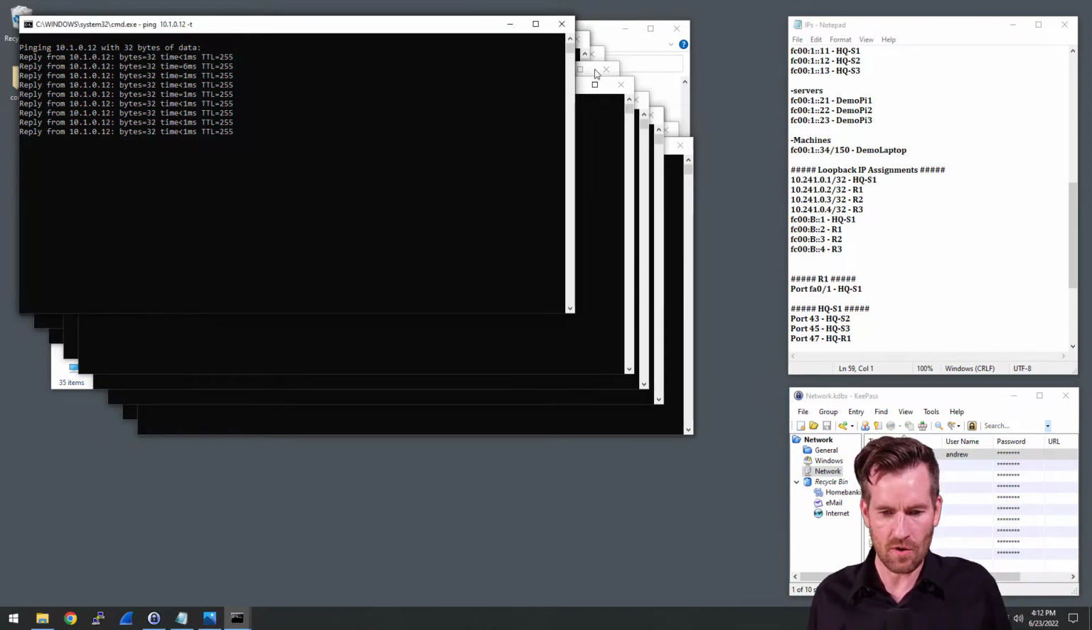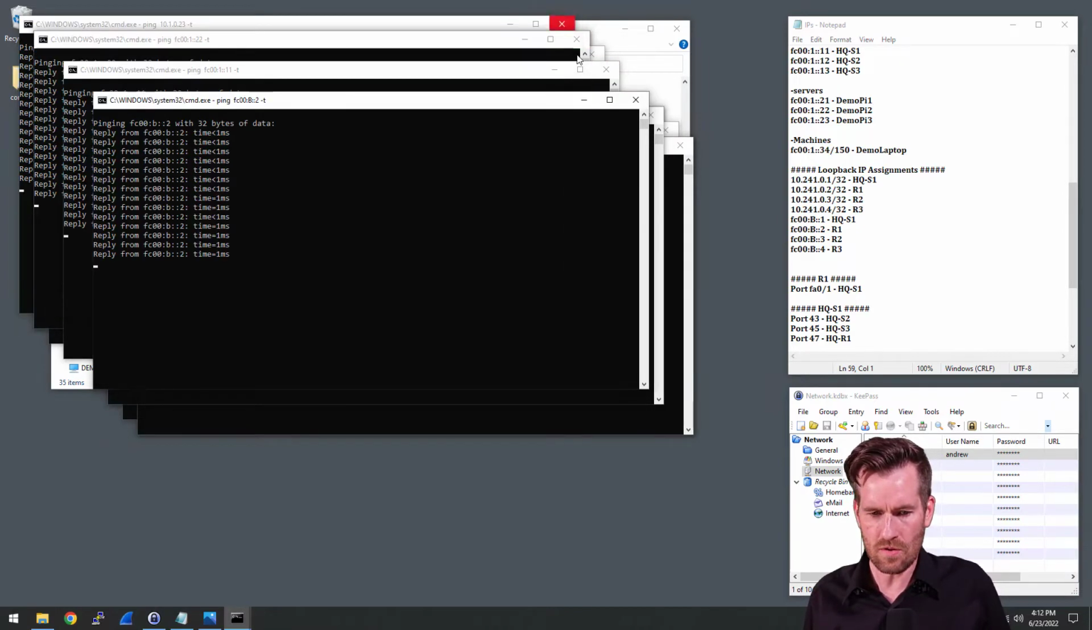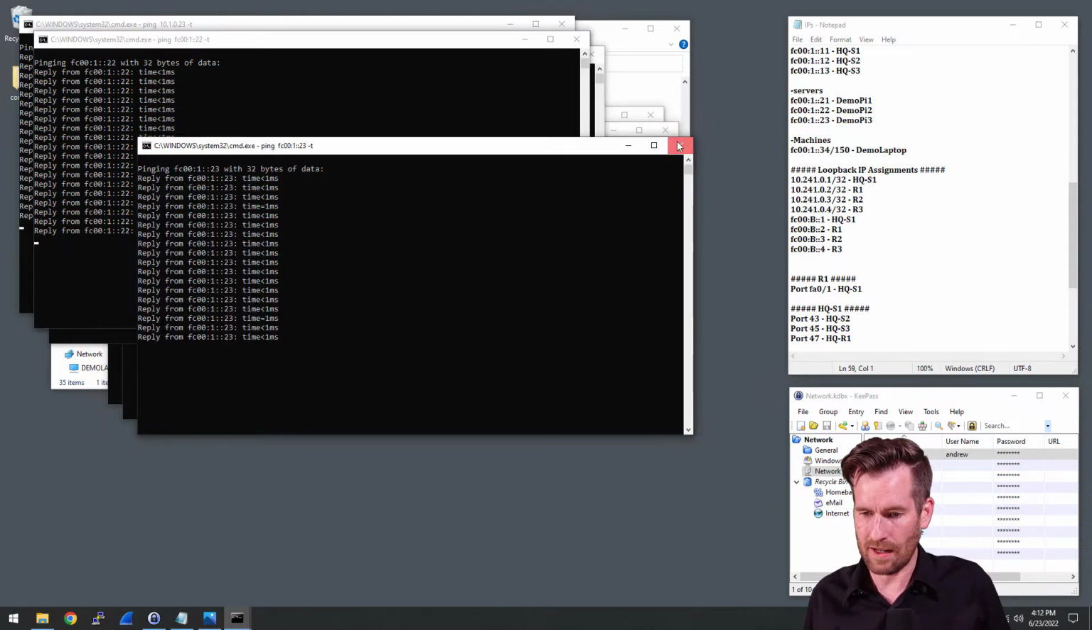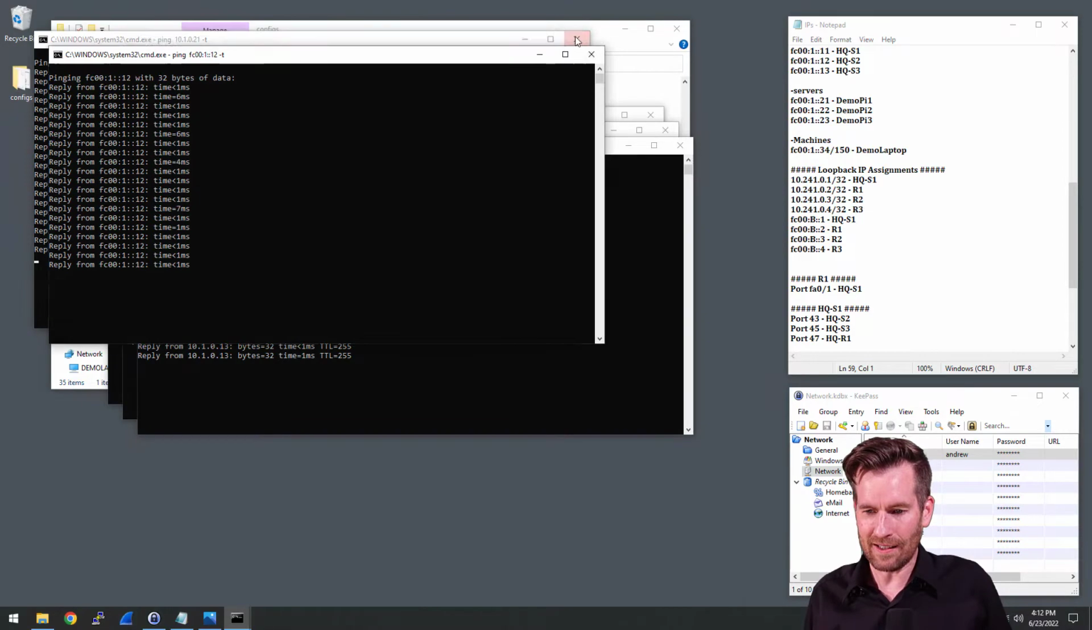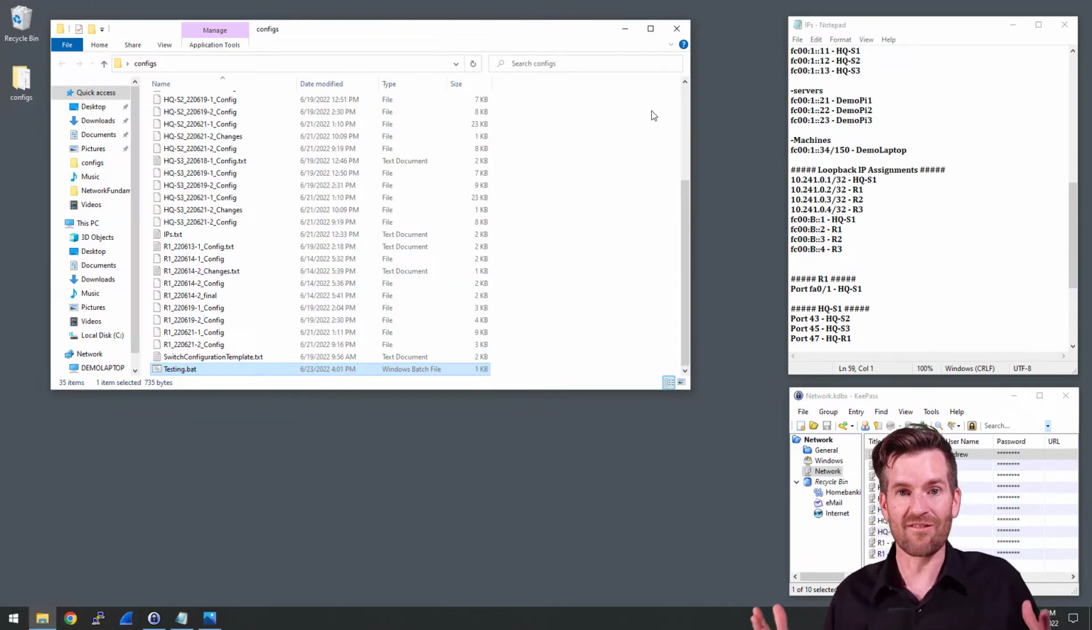And all I'm going to do is just go through all of these and see if there are any issues. And looks like everything is connected and running great. So I know I have connectivity, and all it took me to do was to double click this one file. So how do you create these batch files?